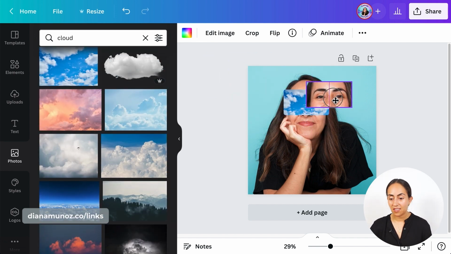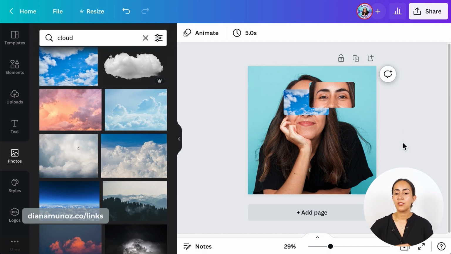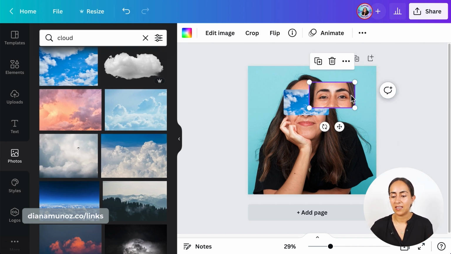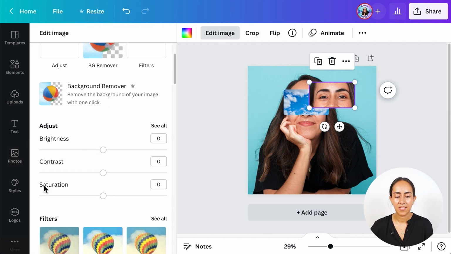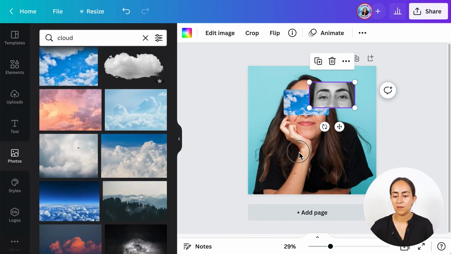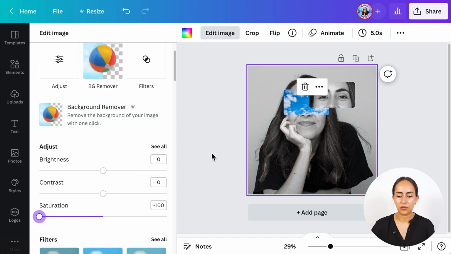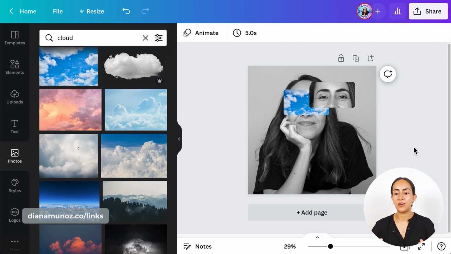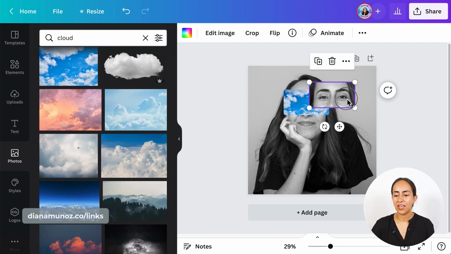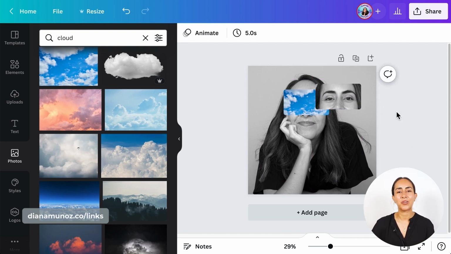You can keep adjusting the placement of your eyes, and then you can leave it as it is, or you can remove the saturation from your profile picture and leave the photo in this frame in color. So I'm going to select this frame, go to edit image, remove the saturation, so leave it to -100, and do the same for the photo in the background. Go to edit image and remove all saturation. Like this, the photo of the clouds is popping out because it's the only image in color, and then you have this artistic effect on your profile photo.